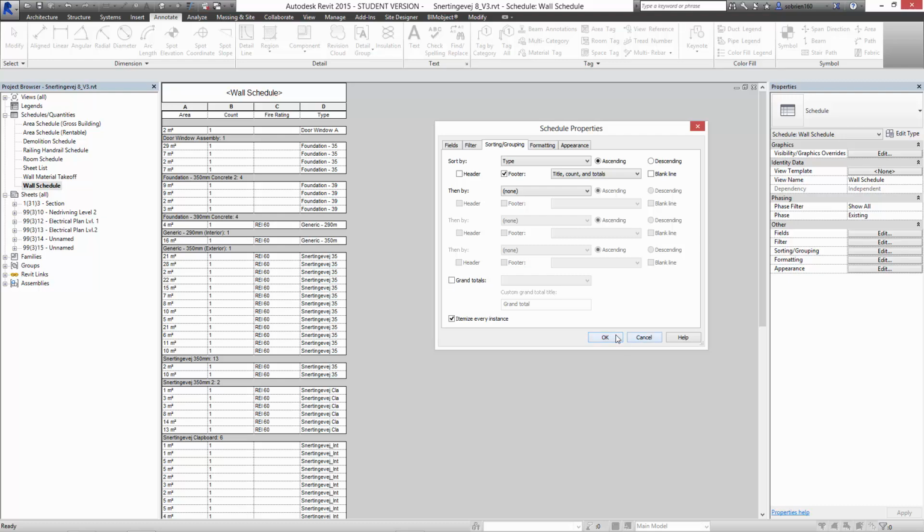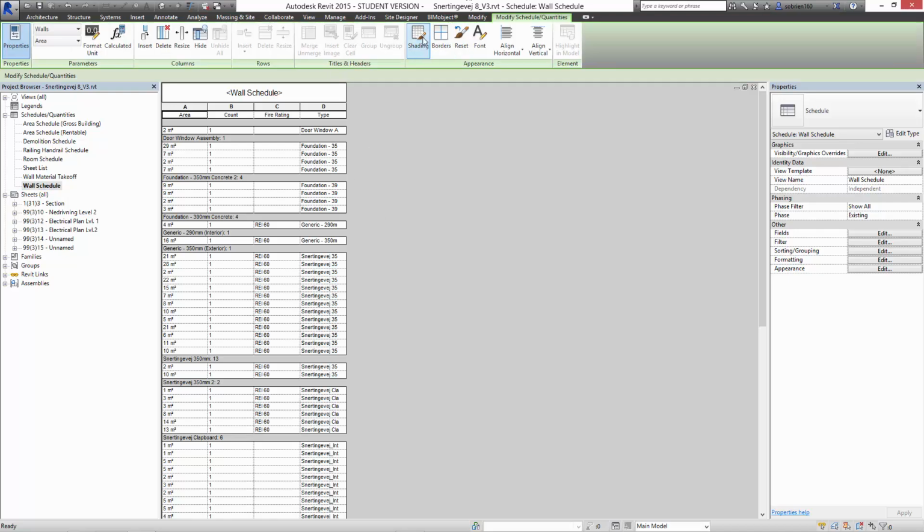Okay. Now, there's a lot of stuff. You can go in, you can change the shading of it, you can change the border type, you can do anything to it that you can do in a table in Word or Excel or something like that. And you can change the font types and everything. So you can graphically set it up according to your office style.